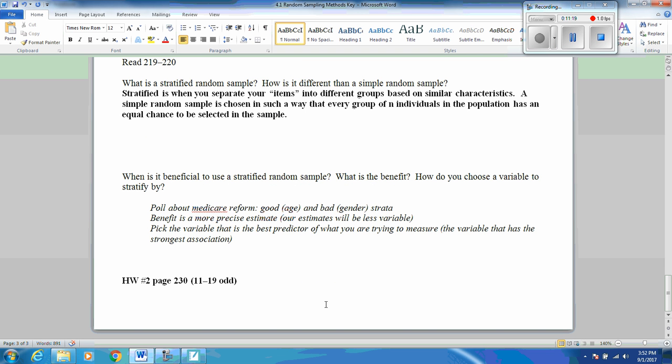So when is it beneficial to use a stratified random sample? What is the benefit, and how do you choose a variable to stratify by? If you think about Medicare reform, a good thing would be age. You may want to separate groups by age, maybe not necessarily by gender, but age would be a good one because Medicare affects the older people. So a benefit is a more precise estimate. You want to pick the variable that is the best predictor of what you are trying to measure, which is the variable that has the strongest association.